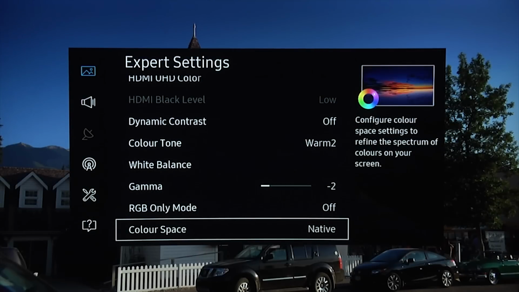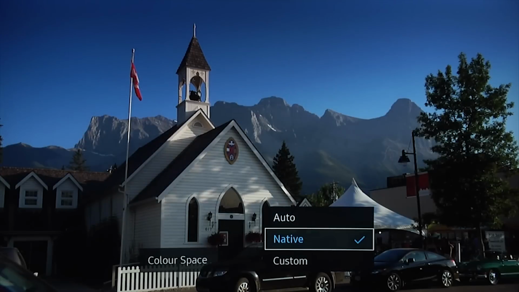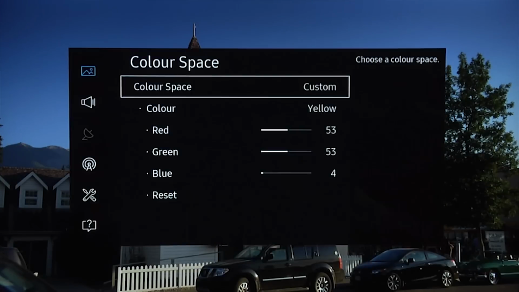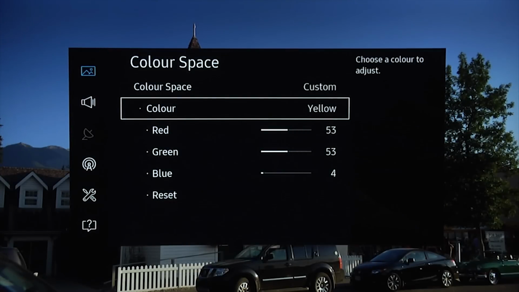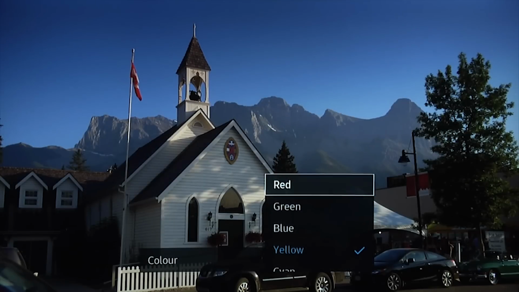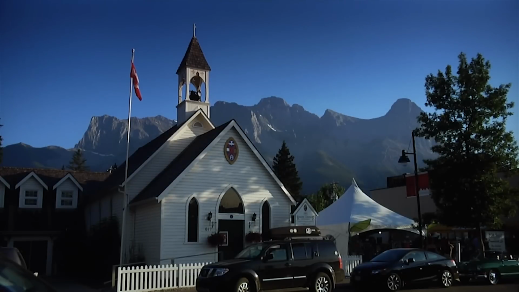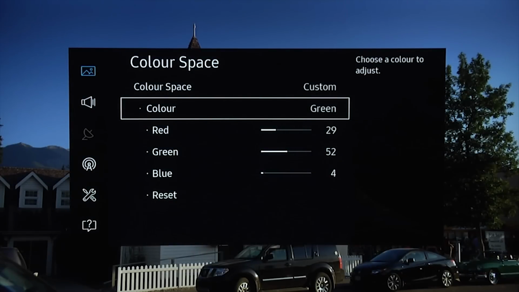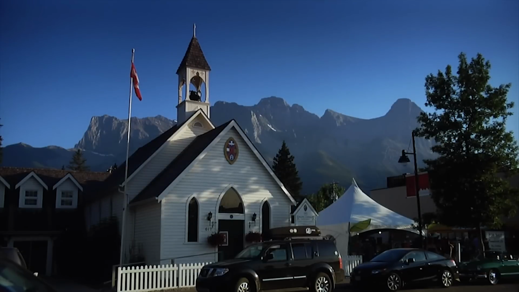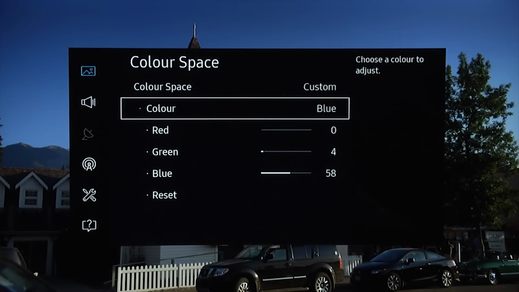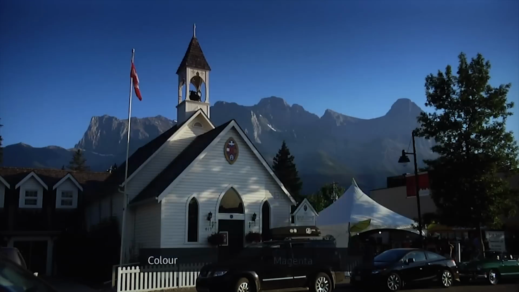Color space, need to select custom. And these are our settings. We'll go to red first. These are our suggested settings for the custom color space. So red 37, green 9, blue 2. Green, red 29, green 52, blue 4. For blue, we've got red 0, green 4, blue 58.